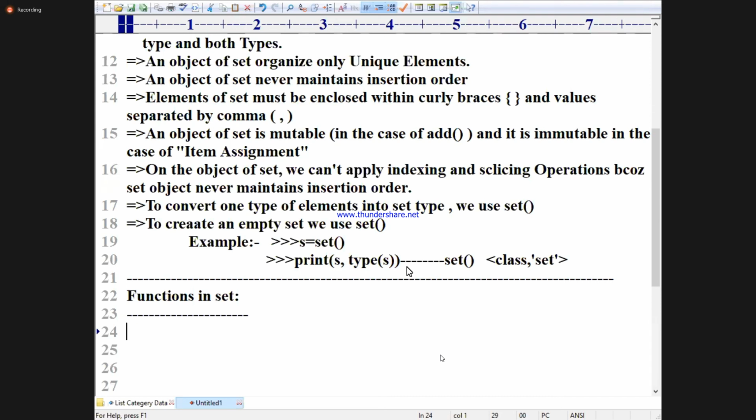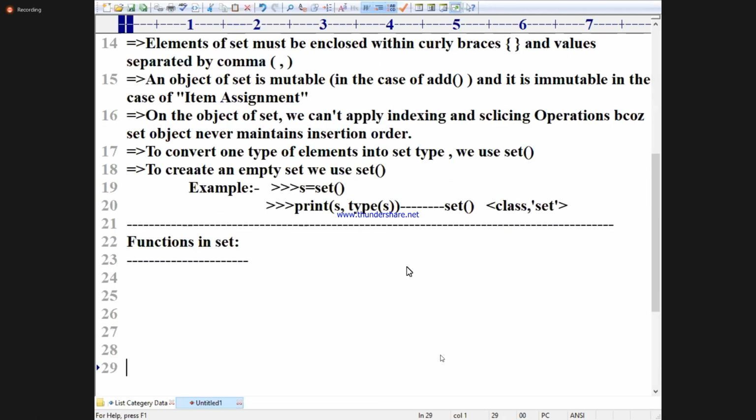Functions in set. Just look at that. Already you have the knowledge. Okay, look at this. I'll write some functions. Try to understand.